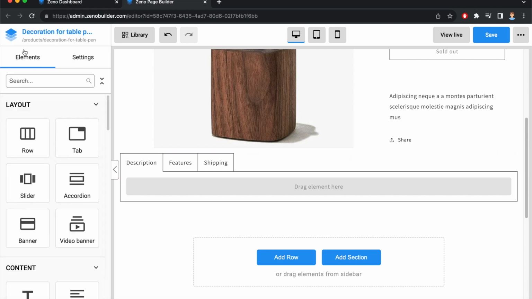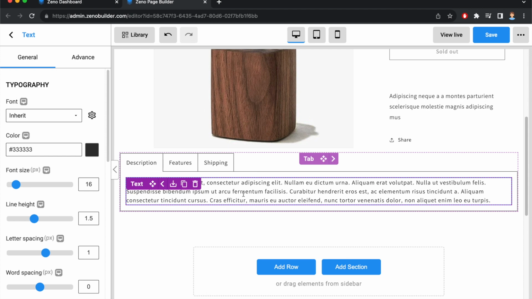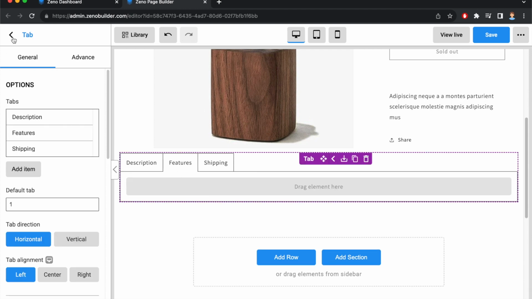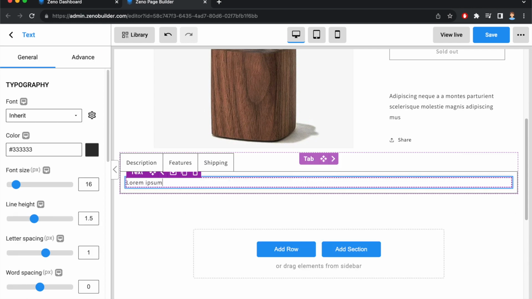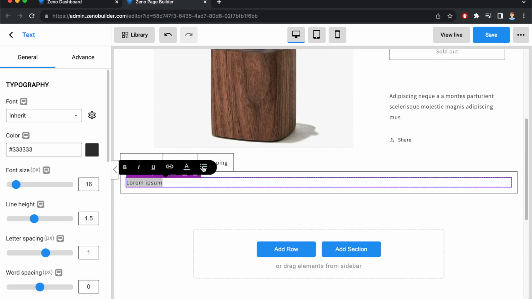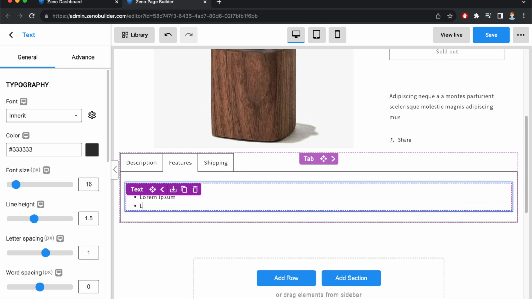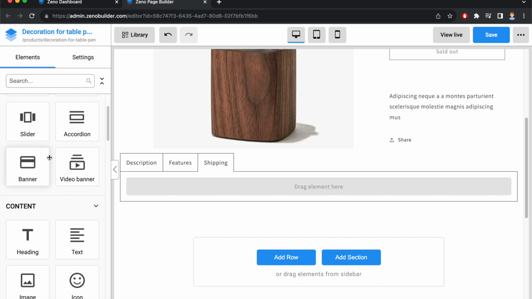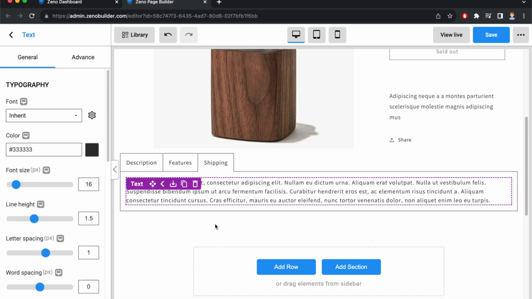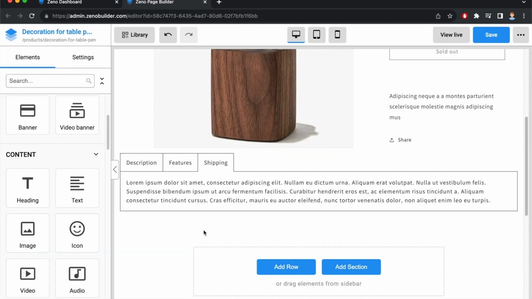In the first tab item, insert a text element. This will be the description for the product. For the features, we also insert a text element. And for example, now if zoom, change it to a list. And the next feature, now if zoom, and it looks like this. And shipping, a text element for shipping information. That is how you can design the description section for a product page.